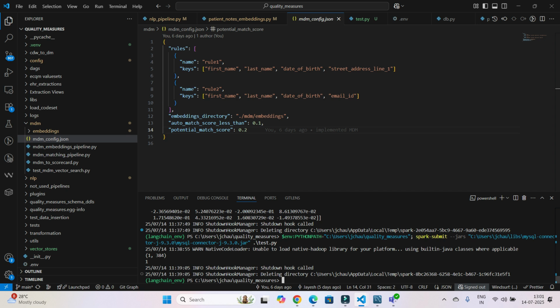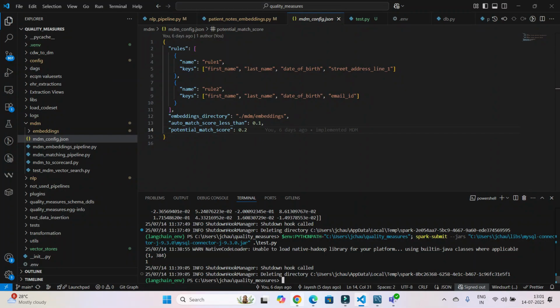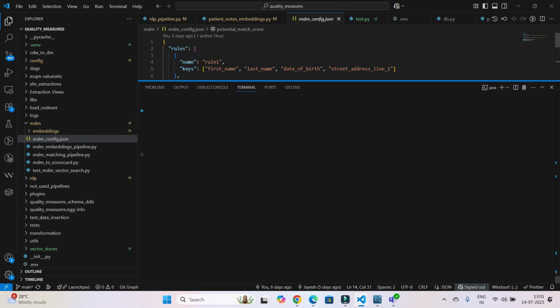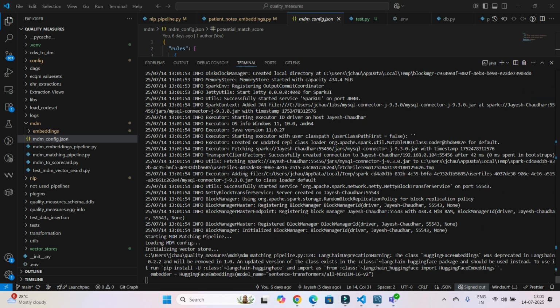So now let's go ahead and run this pipeline and see what happens. Before that, we have all seen that we have nothing in our MDM crosswalk table. So I'm going to go ahead and run this pipeline. Let's see what happens. Let's go through the logs while this pipeline is running. Okay, so our pipeline has started running.